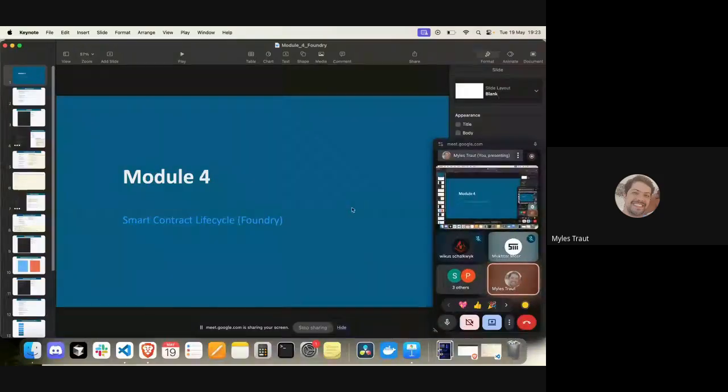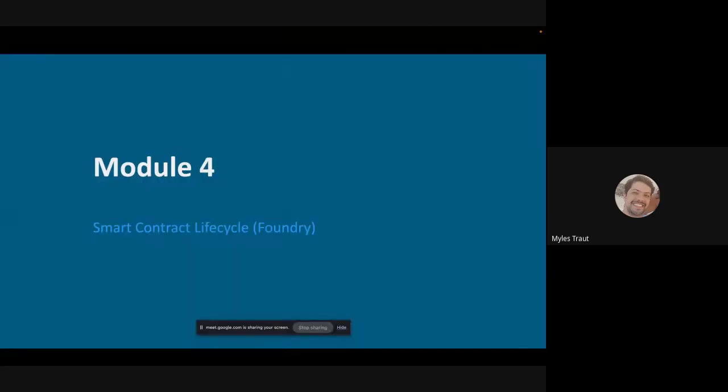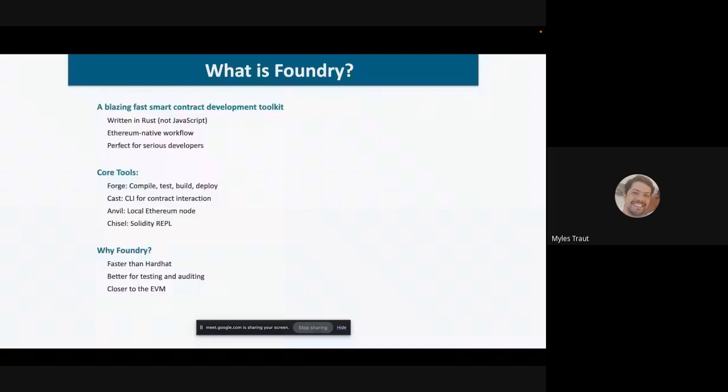Okay, I'm sharing my screen. Okay, we are at module 4, the smart contract lifecycle using Foundry. Okay, so what is Foundry?